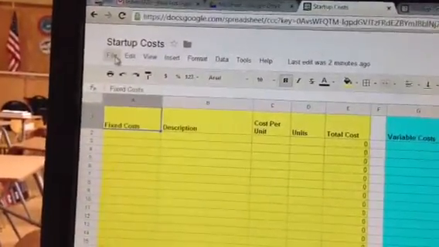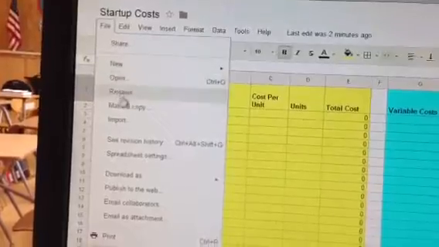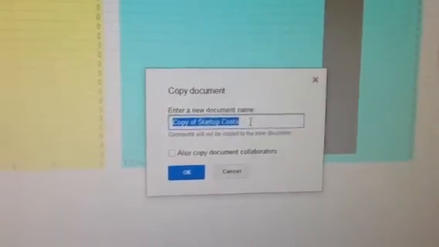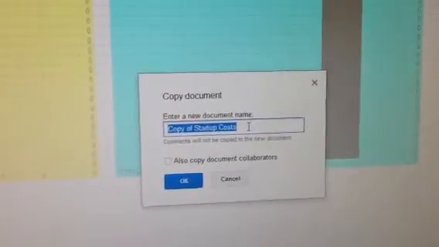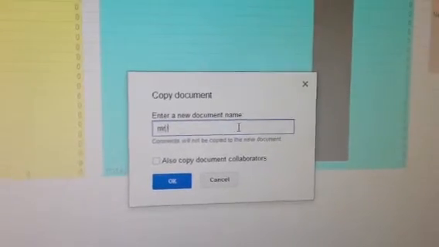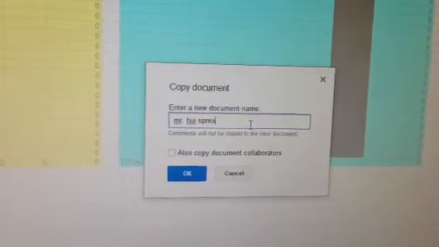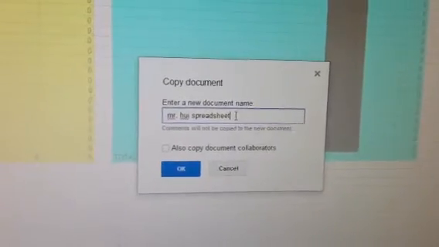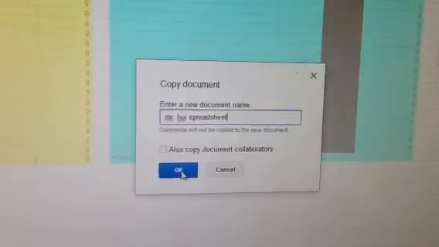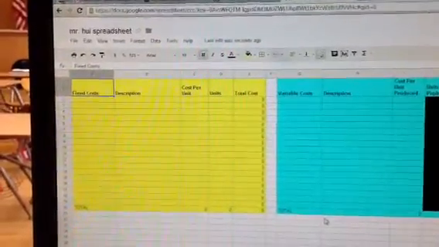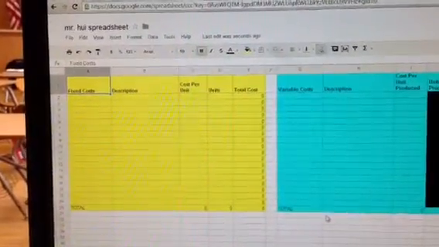Up here, go to File, click Make a Copy, and this will be your own copy. Where it says Copy Document, enter a new document name, enter your name, so Mr. Hui, and then Spreadsheet, and then click OK. And then a new document is going to show up. This is your spreadsheet. Once you're done with it, you're going to share it with me.